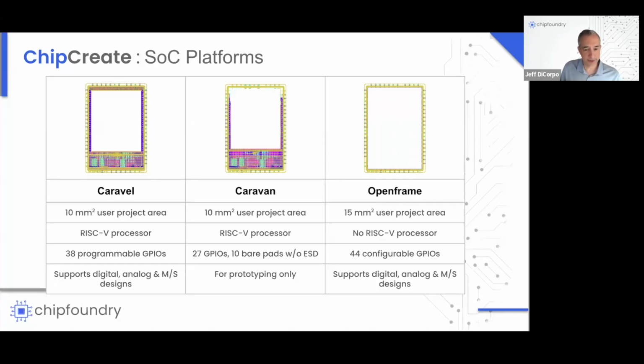OpenFrame is a third one shown there. It does not include an SoC, but it provides basically an entire area that can accommodate larger designs. It does require more knowledge, because in order to properly configure and use the I/O, it does not include any of the logic from the SoC that's used to configure and manage that for you.